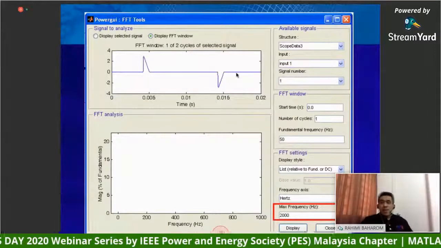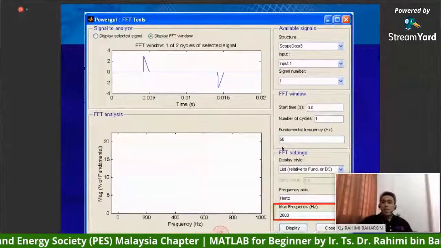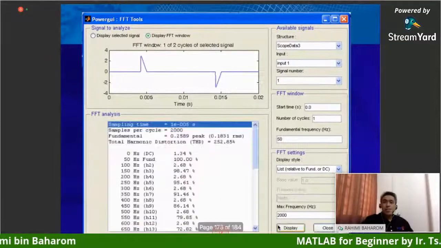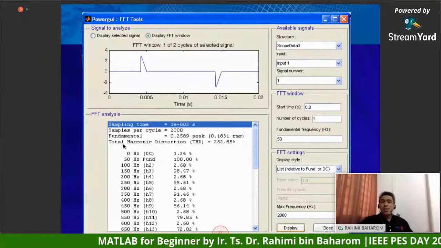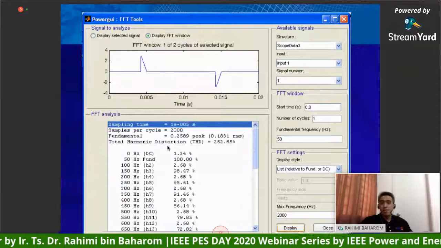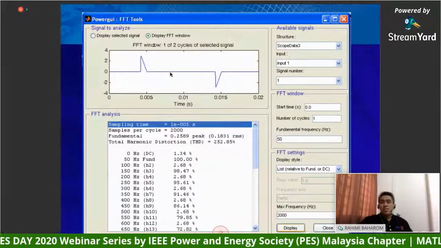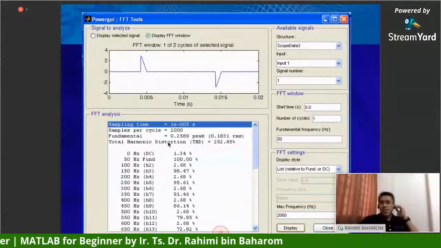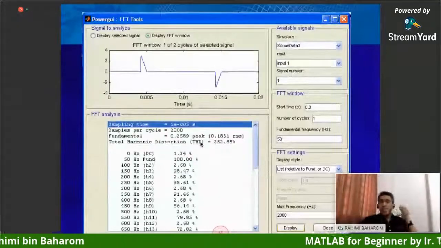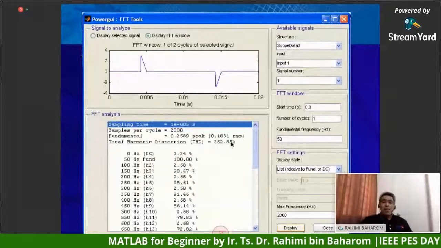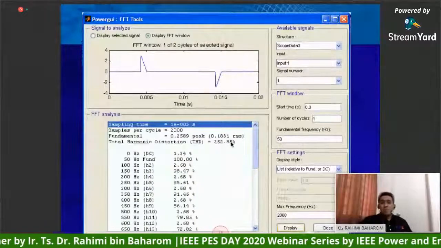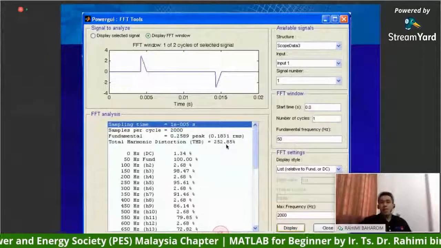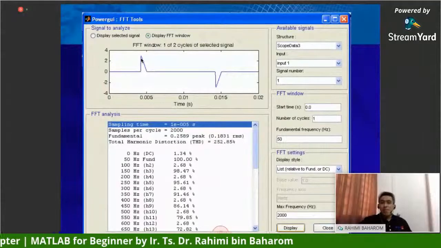Then since we have set the fundamental and maximum frequency, you click display. Look at the FFT analysis. It will show the total harmonic distortion level for this supply current waveform. Look at this value: the THD level equals 252%. So from this waveform, we know the THD level equals 252%, and we can analyze the harmonic spectrum in this waveform.